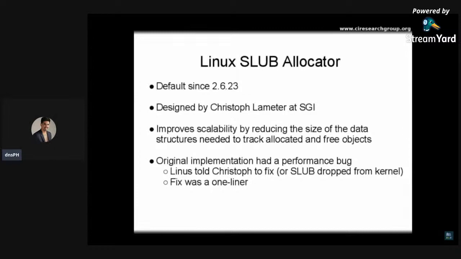In the end, it was determined that the bug was caused by adding partially used slabs at the beginning of a linked list instead of to the end of that list. The fix was a change to one line of code, and the SLUB allocator has been the default Linux allocator since 2.6.23.